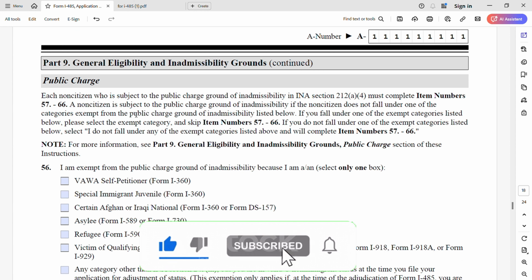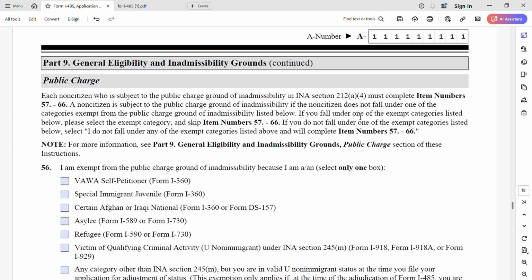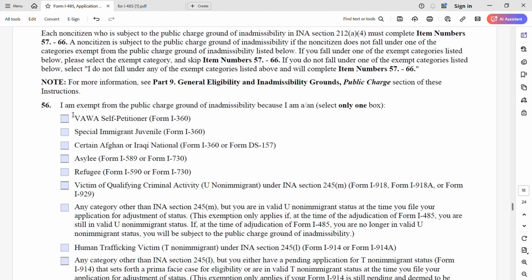A non-citizen is subject to public charge ground of inadmissibility if the non-citizen does not fall under one of the categories exempt from the public charge ground of inadmissibility listed below. So I'm going to go straight to 56. So you're going to see if you are exempt from the public charge. So you're going to select only one.